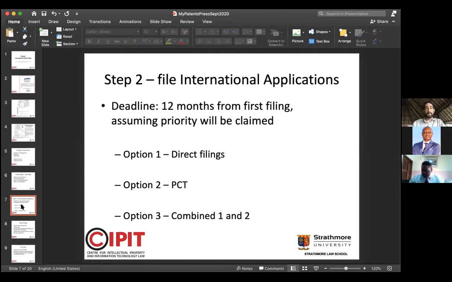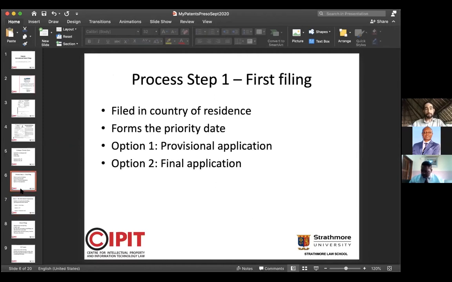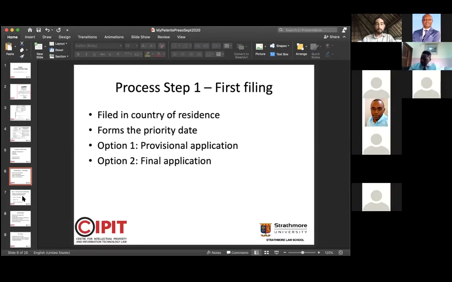Now, as a side note, although this isn't an international aspect, let's talk a little bit locally. If the first filing was a provisional, you have 12 months to file the final in Kenya. Okay, and the final will then claim priority to the provisional. So if we filed the provisional today, then by the 23rd of September 2021, you have to file the final application in Kenya.